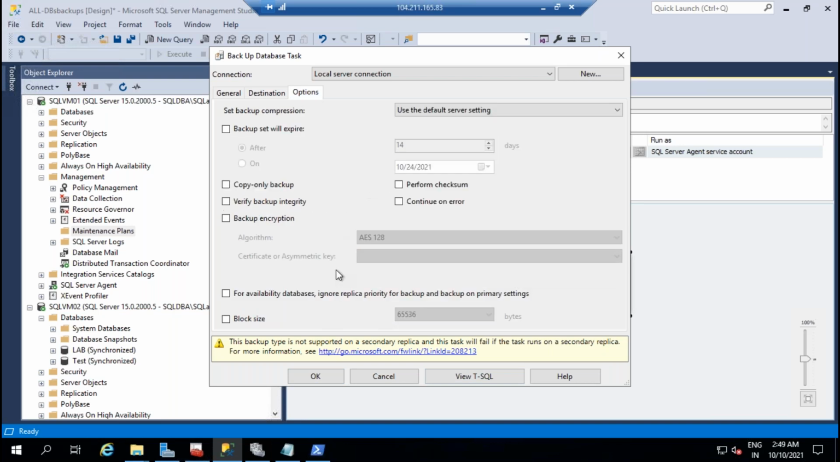And options. In the options, you have to select one thing, very important. For availability replica, ignore the replica priority. We gave the priority to take the backup on the secondary only, so I'm telling you to ignore it. Whatever priority you have, just ignore it. Backup on the primary setting.